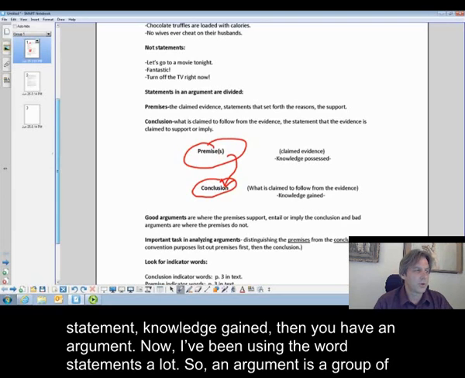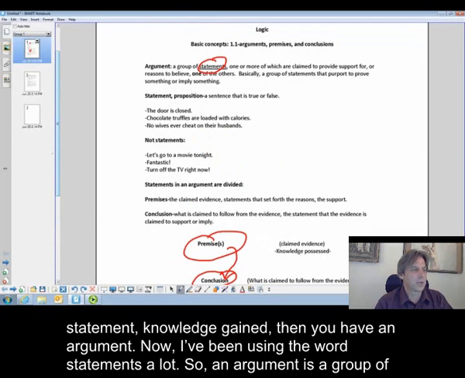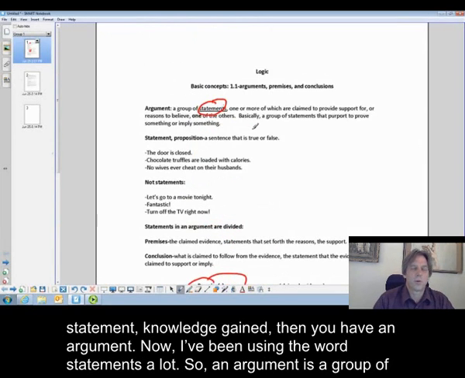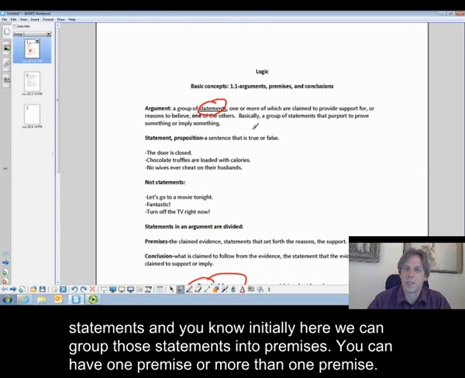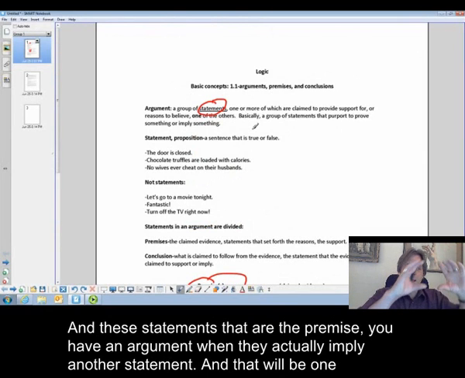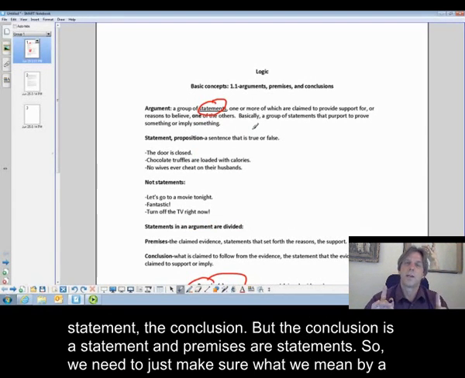Now I've been using the word statements a lot. So an argument is a group of statements, and initially we can group those statements into premises. You can have one premise or more than one premise. And these statements that are the premises, you have an argument when they actually imply another statement, and that'll be one statement, the conclusion. But the conclusion is a statement, and premises are statements. So we need to just make sure what we mean by a statement.